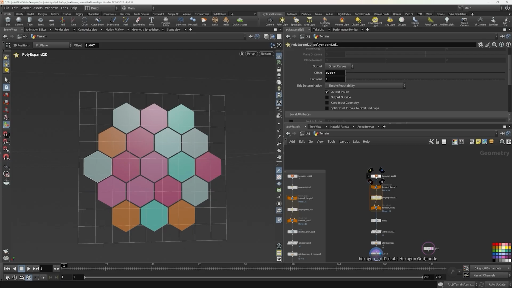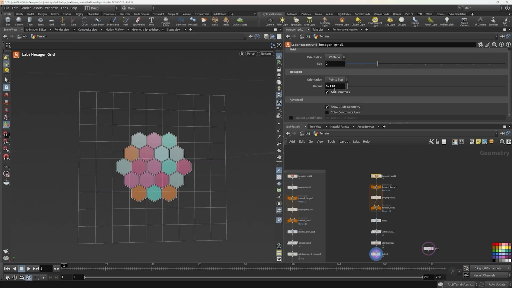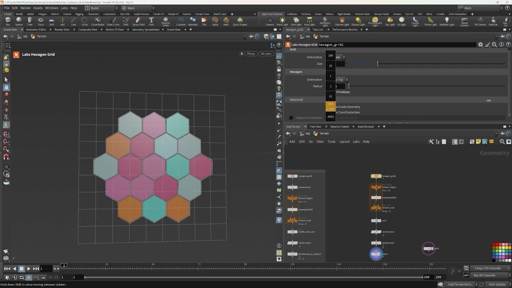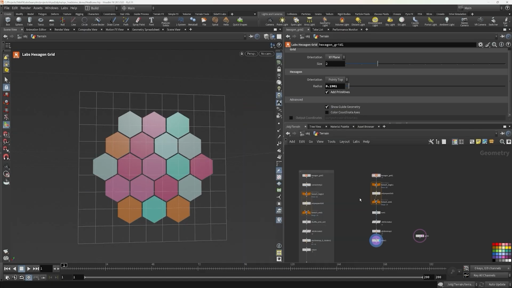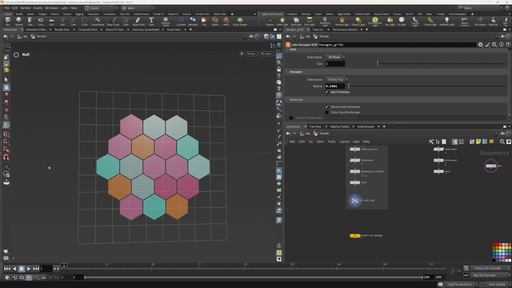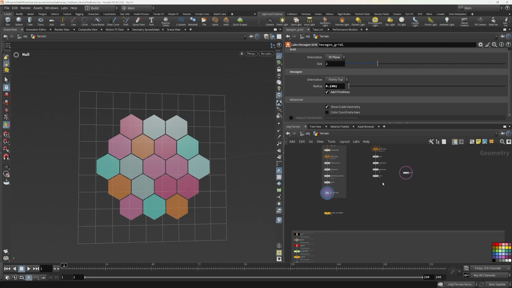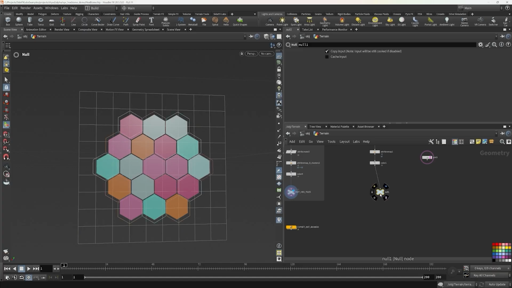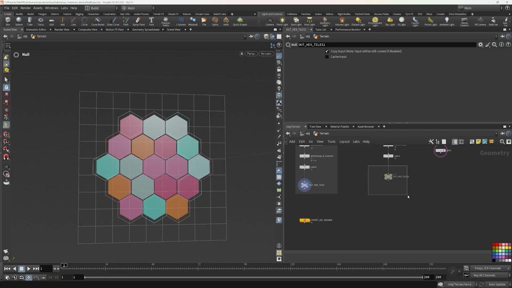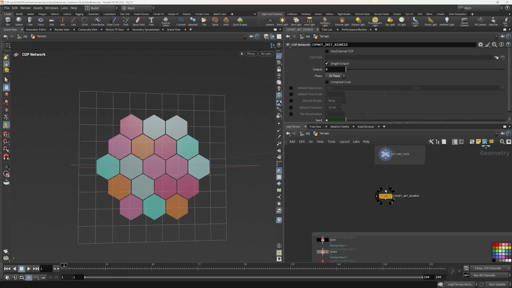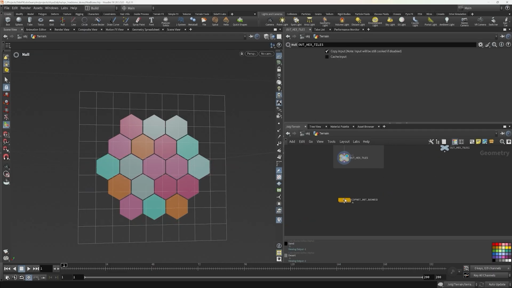Let's see. Okay, we'll call that good. Let's see, how do I compare? Pretty similar. Okay, so I'll drop down a null and call this out hex tiles. This is out hex tiles 1, the same as this one here.